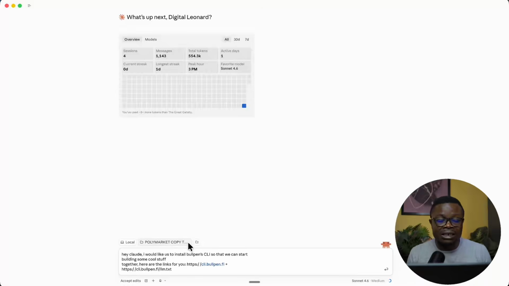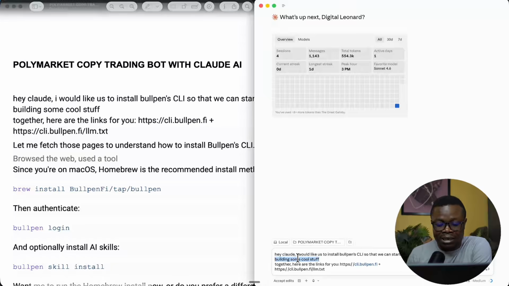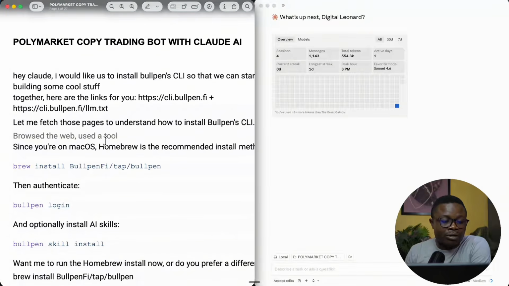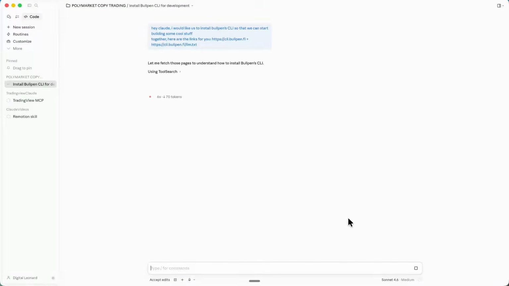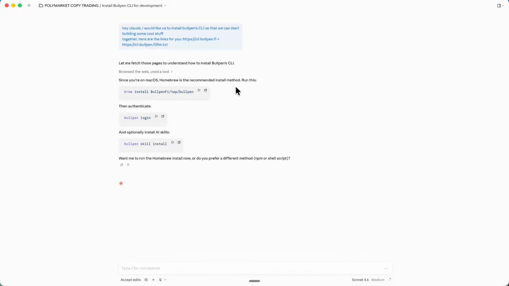Once you send it, let me just go ahead and split my screen. All right, so this is it. This is the first command I sent. Once you send this prompt, which is what we have added here, Claude will go into work. You can see it says, "Let me fetch those pages to understand how to install the Bullpen CLI," and then it goes ahead and does all of that.